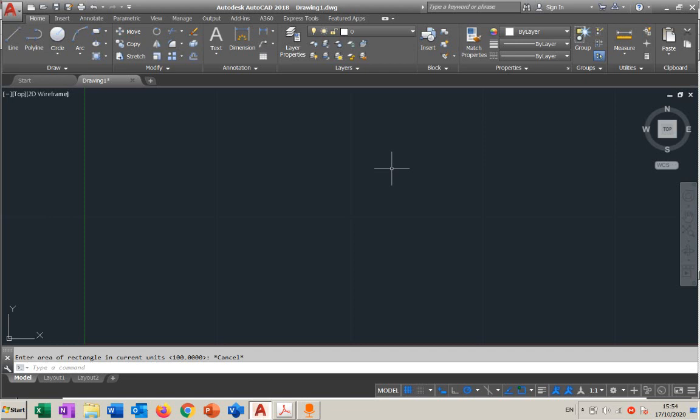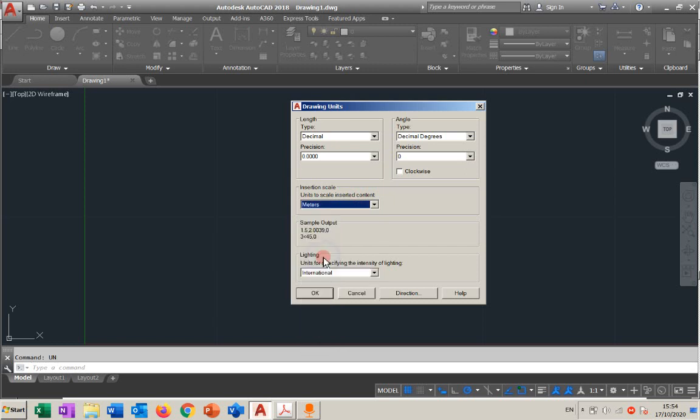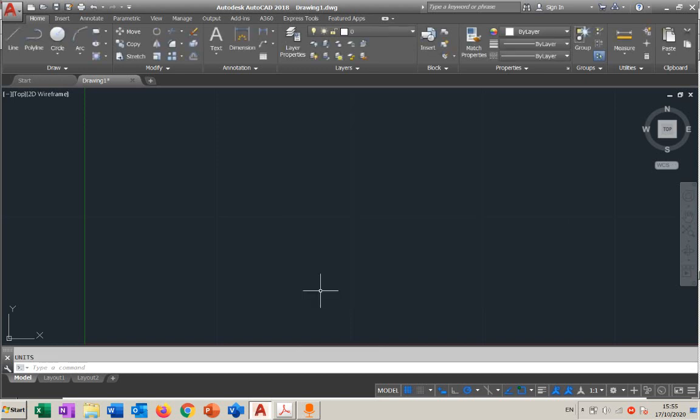I'm gonna go to unit. UN. I just realized that I didn't set the units before drawing. So I pressed escape. UN for units. I'm gonna change the units to meters. I want this to be 3 precision. It's okay. Press OK. Now it's in meters. Repeat rectangle.